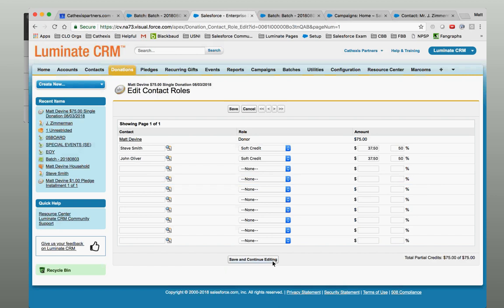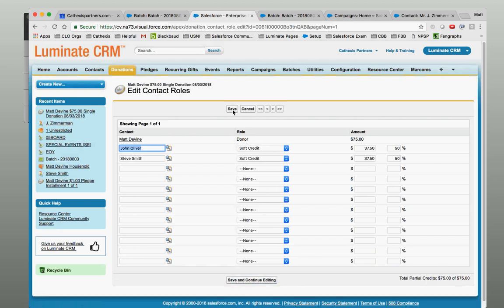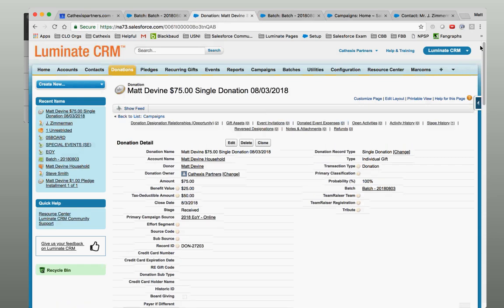Once you've selected the people and how much they should get, you can click Save and Continue. So lock those in place. And this is the save button as well.